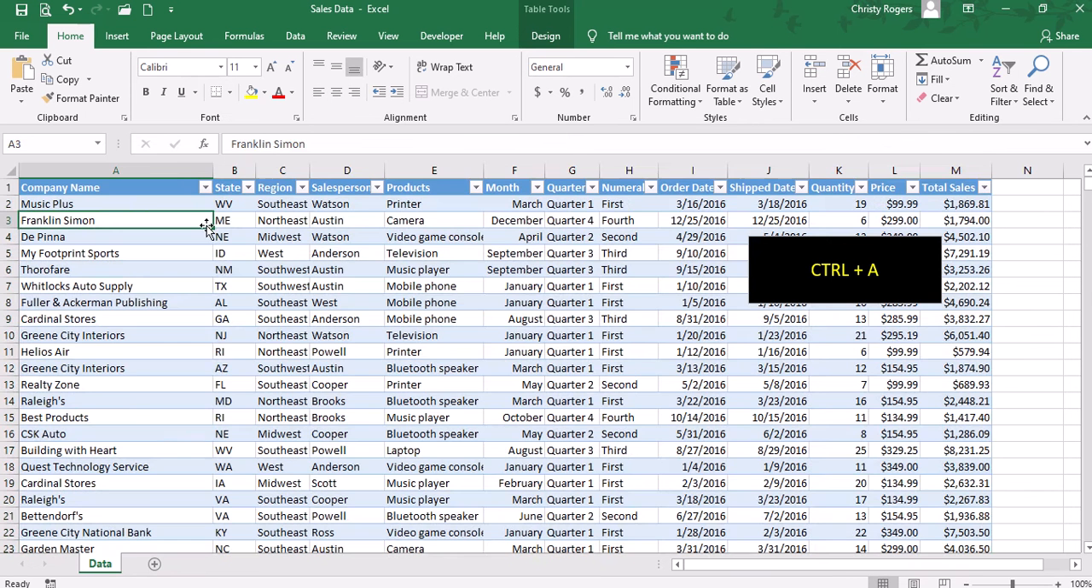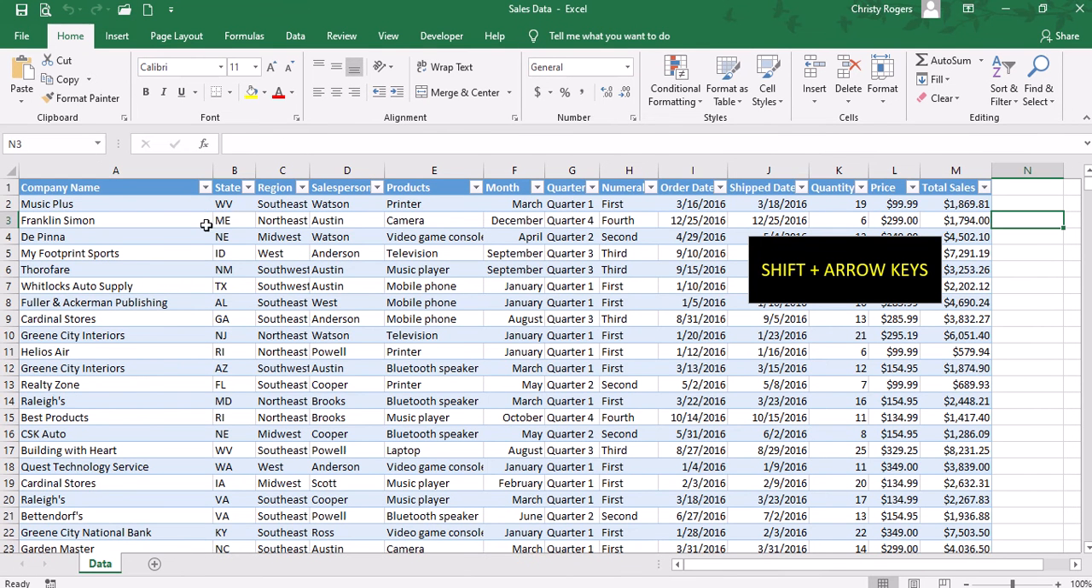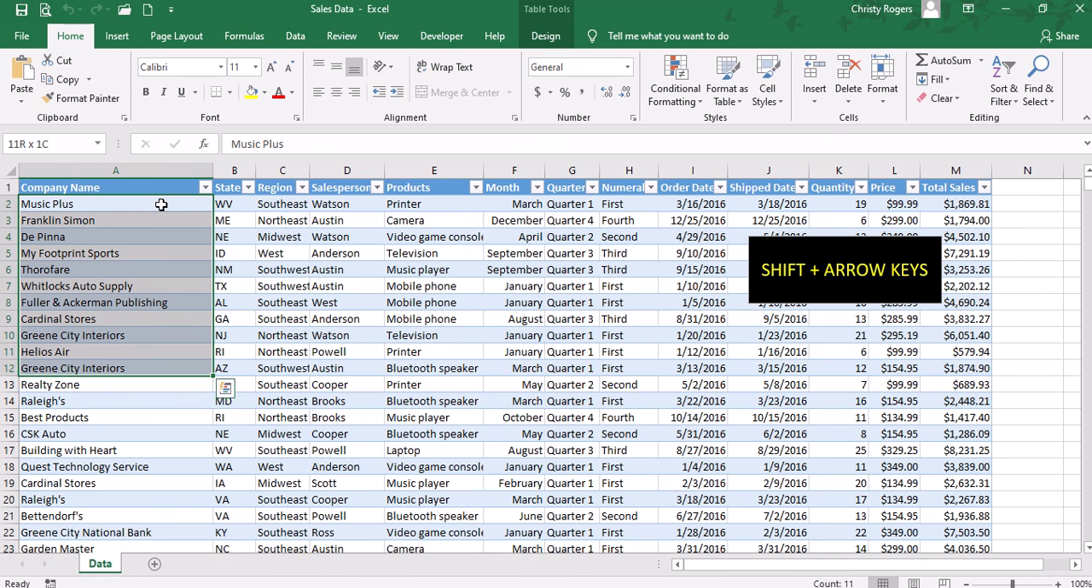Let me show you the next one I use that's quite handy, is using the Shift key with my arrow keys. So here, I'm going to start up here on Music Plus, and I'm holding down my Shift key as I choose my down arrow several times. And notice it's just one cell at a time, which is very precise. So this is great for precise selection. And I can move across and back up.